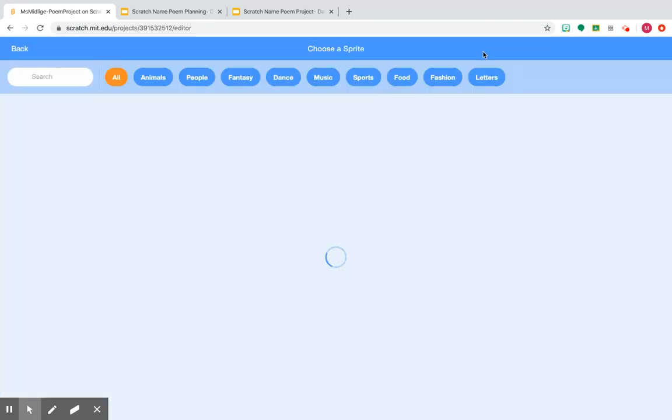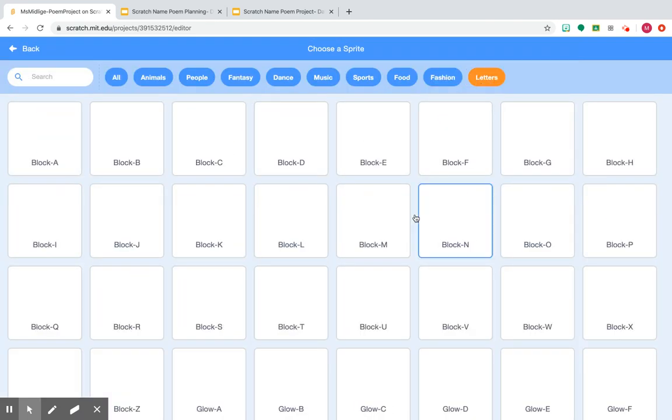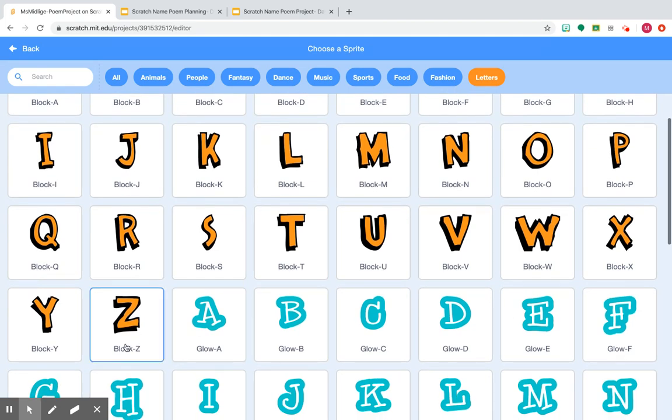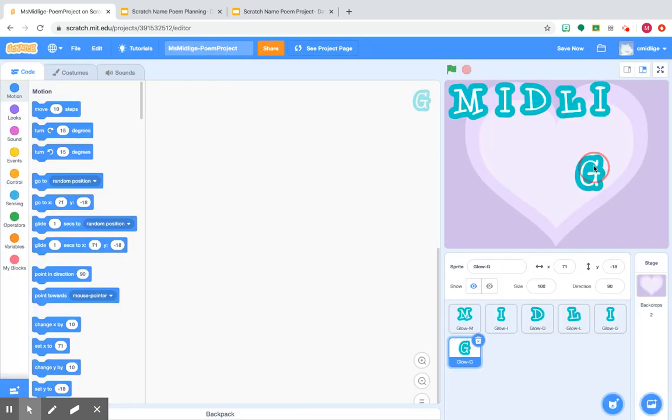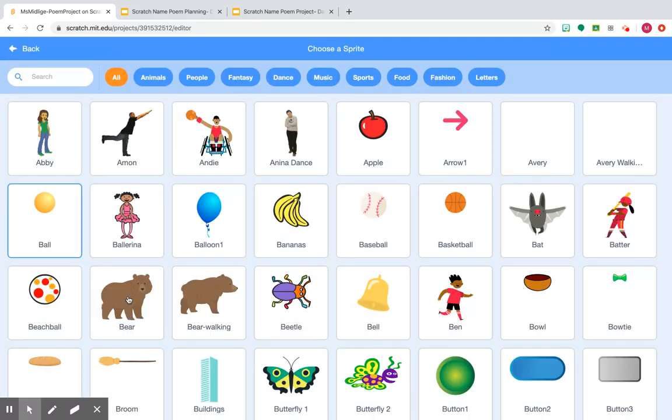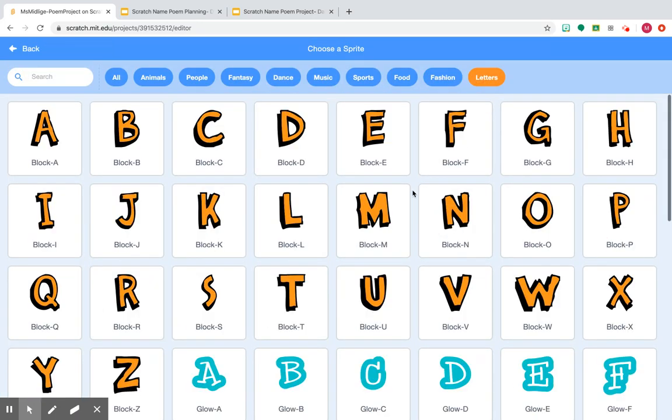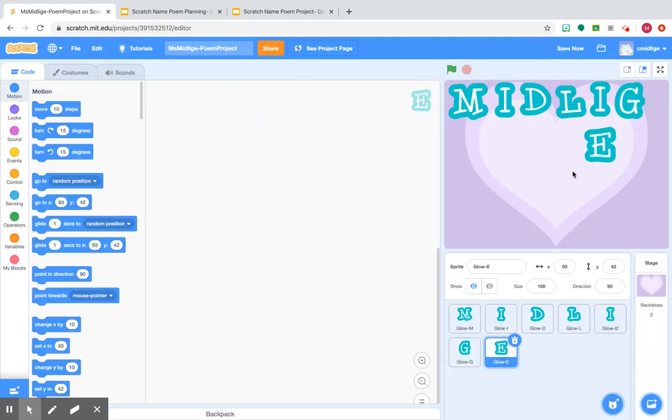And actually, I'll just finish my name so that I'm ready next time we work on the project. So G, and I'm going to do one more letter right here. Move my G over. See, now my name fits very nicely.